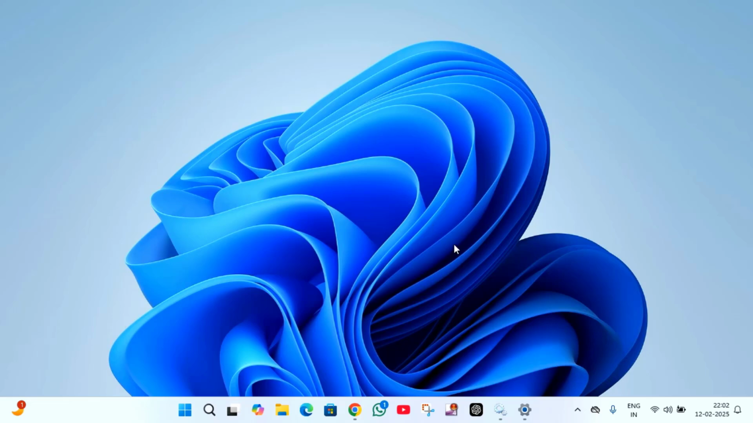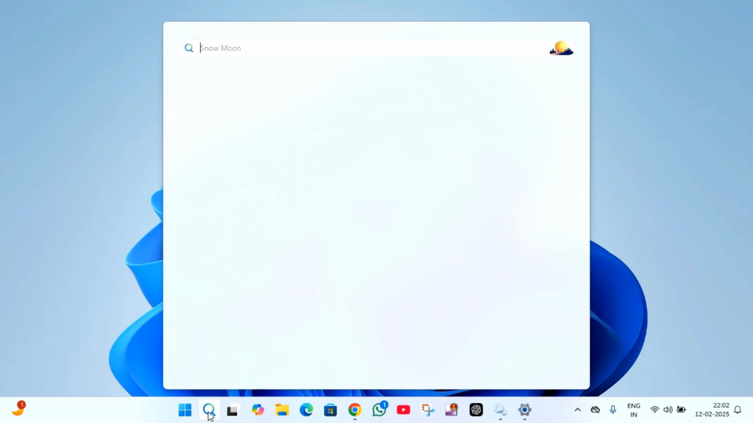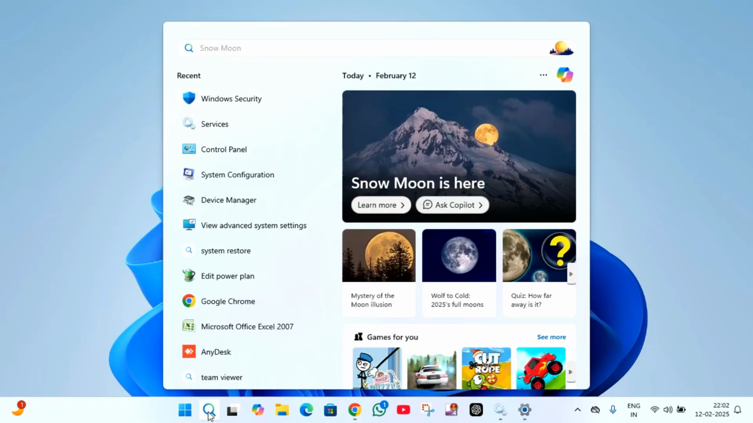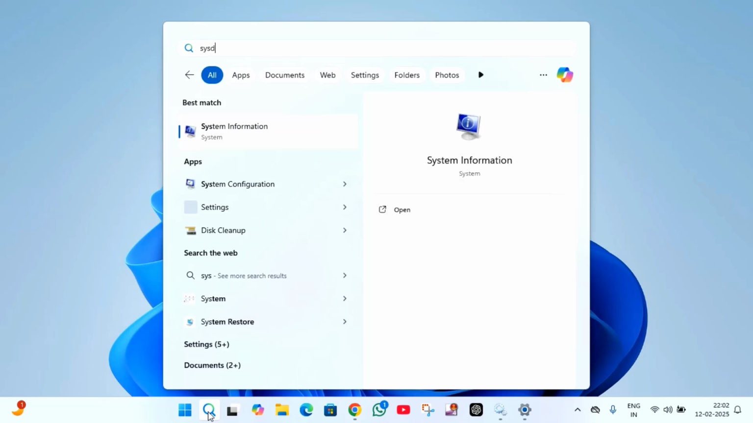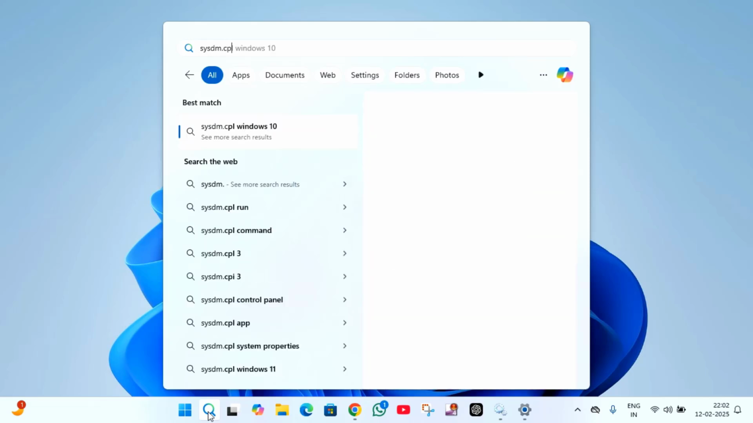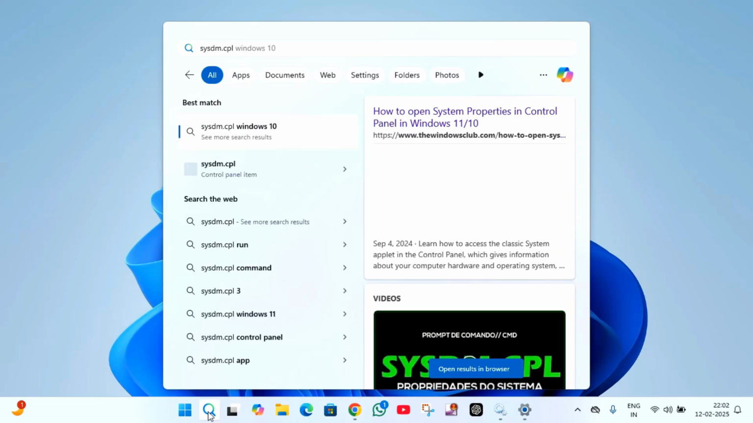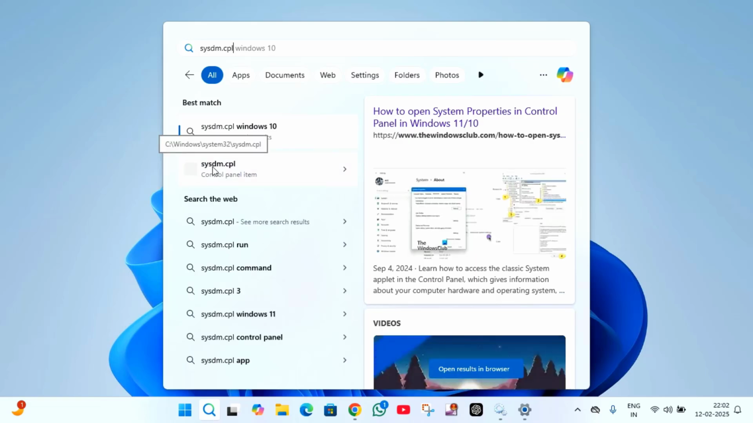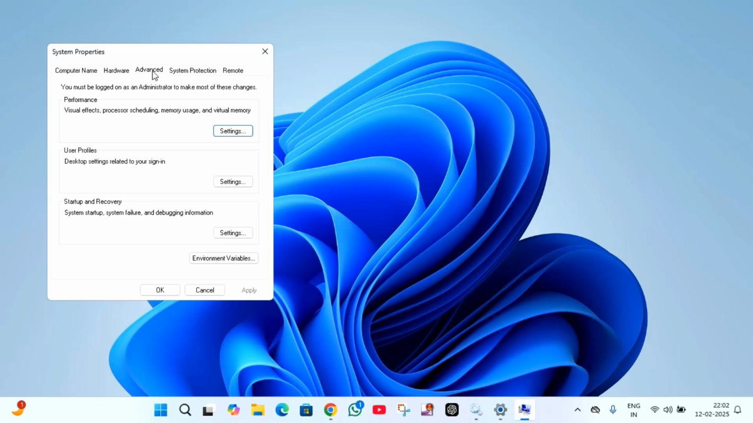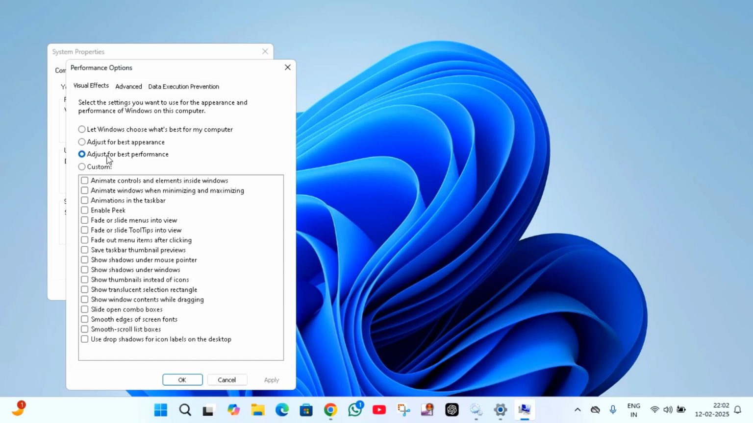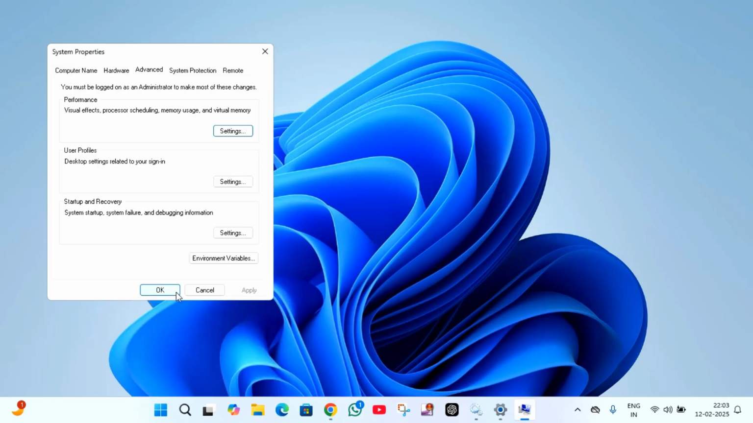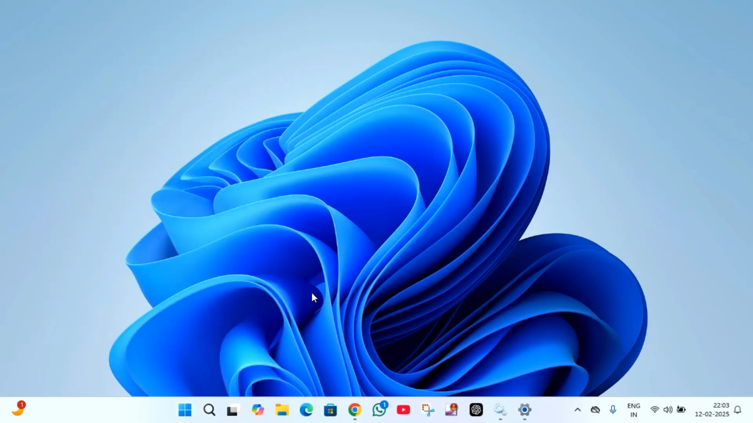After trying all these options, if it is still not working, then what you have to do is click on the search menu, then type here sysdm.cpl, then click on this sysdm.cpl control panel item. Click on the advanced tab. Under performance you will find settings, click on that, then select adjust for best performance. Click on apply, then click OK. Click OK again. After doing this you have to restart your PC. After restarting, hope your issue will be resolved.